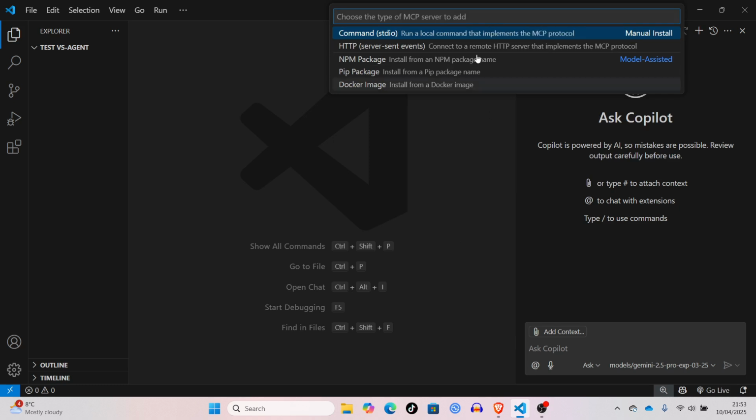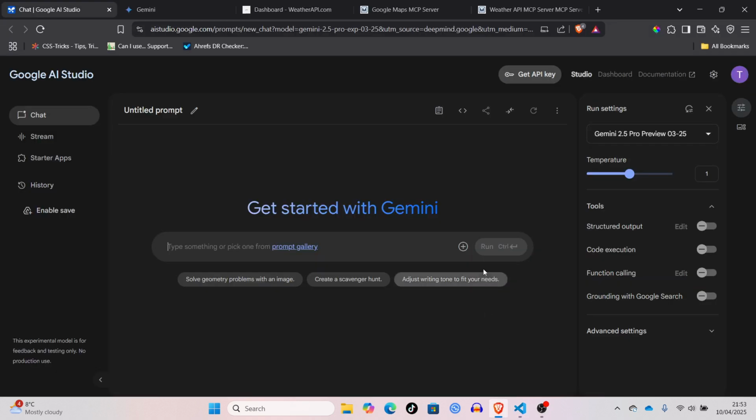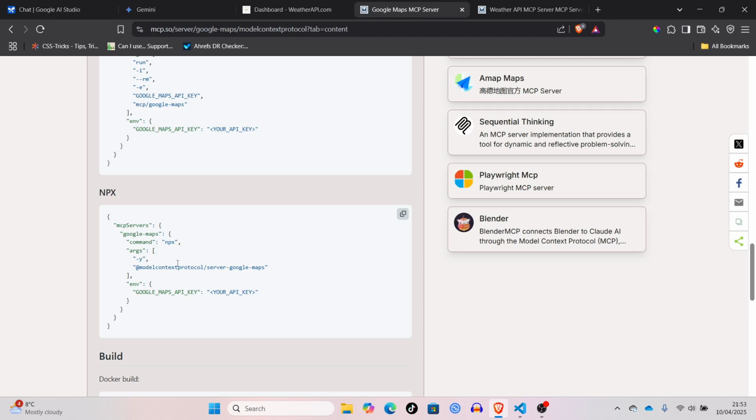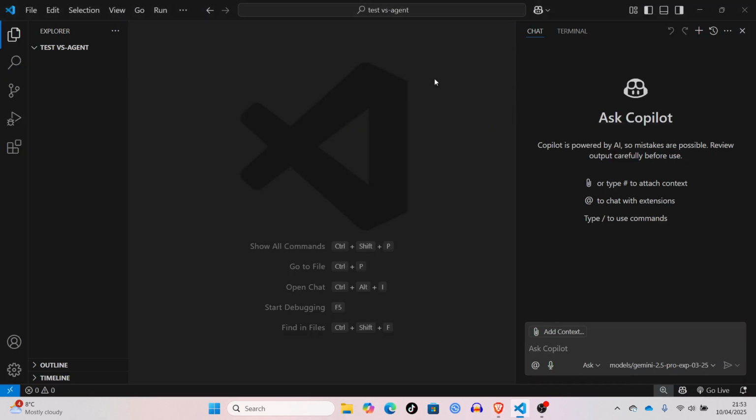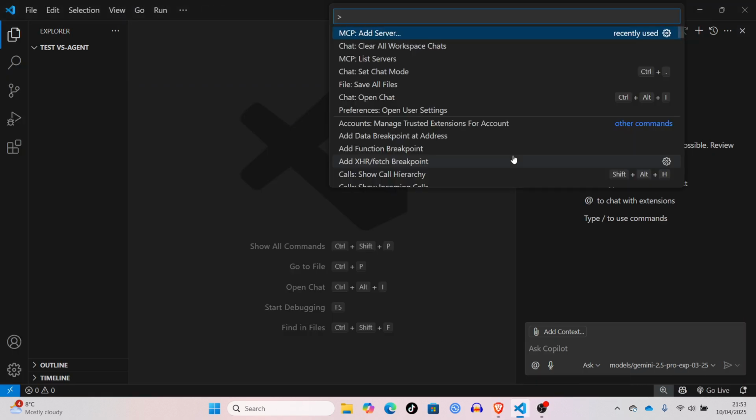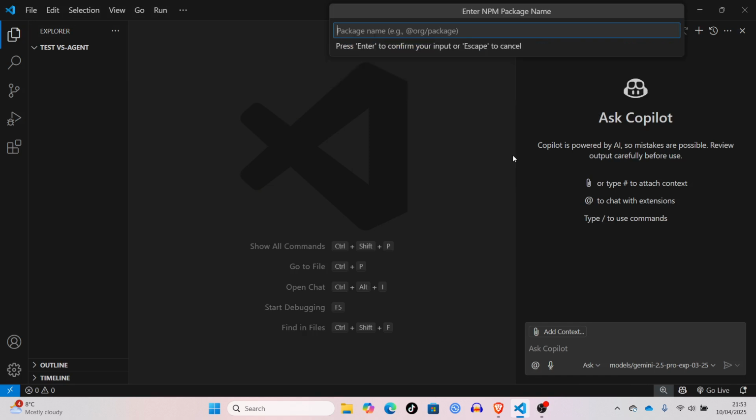And to get model context protocols, just go into the command palette, type in MCP, and there's various options here. You can use whichever is more comfortable for you. For example, I have a Google Maps MCP server right here. I can see the NPX here, so I can just copy that and go into the corresponding option, which should be npm. Type in that. I don't have one set up, but if you'd set up your protocol, that's how you'd use your MCP.